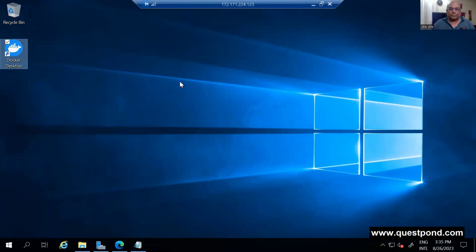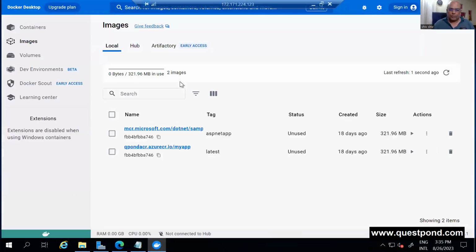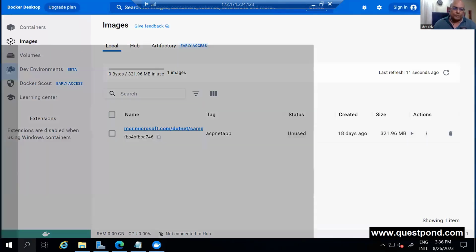And this is what it is. And this is our sample. So I'll just delete this, right? So let me delete this. This is our sample, this Microsoft sample application, which I have deployed. Okay, so what we did, let me go to PowerShell.